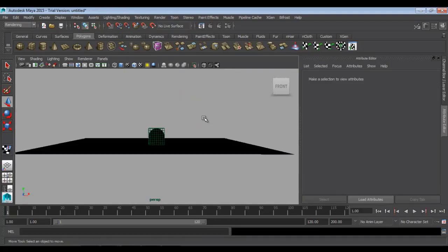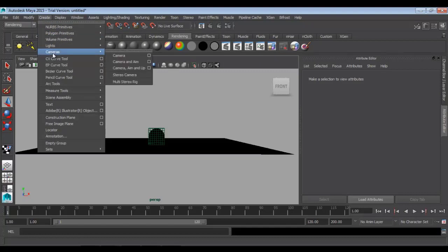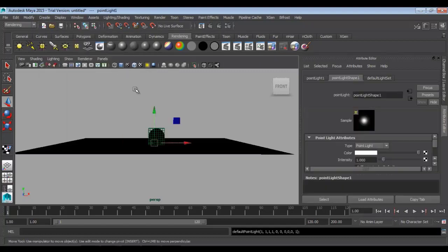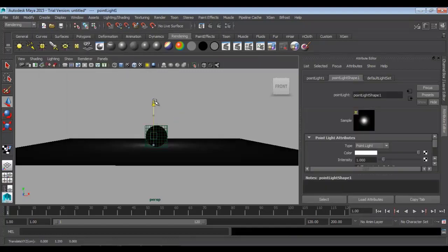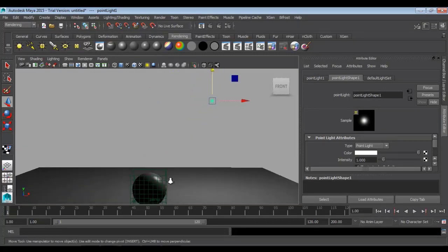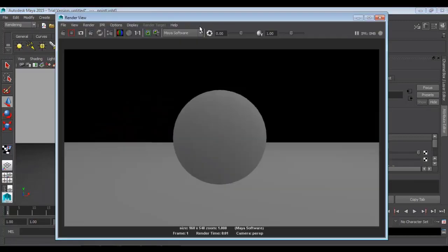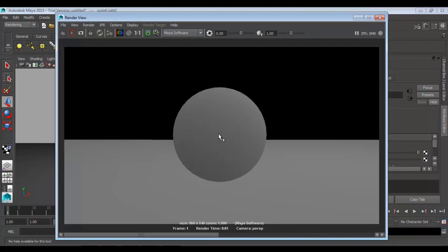Now let us see about point light. I'll just delete ambient light. Go to rendering section. You can create point light from here also, or else you can go to create lights, point light. Move this light and place it according to your requirement. This window can be used for previous render. I'll just save this image, so you can refer to what was the difference between the ambient and point light.